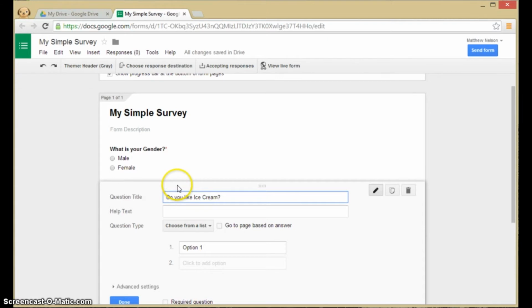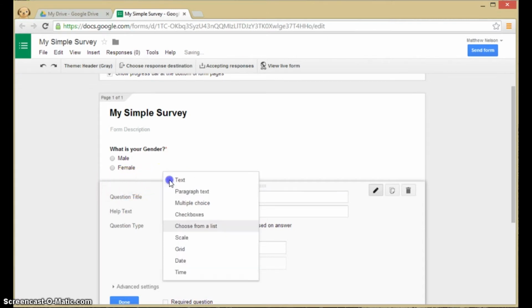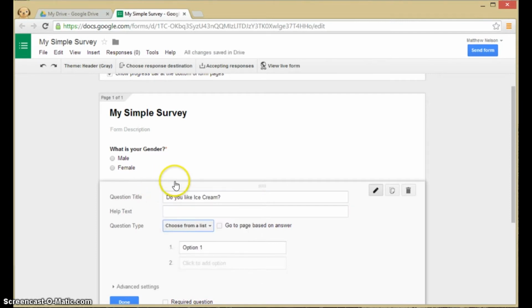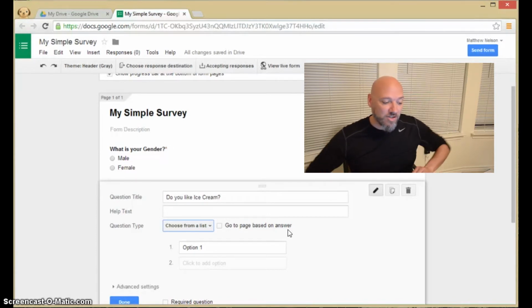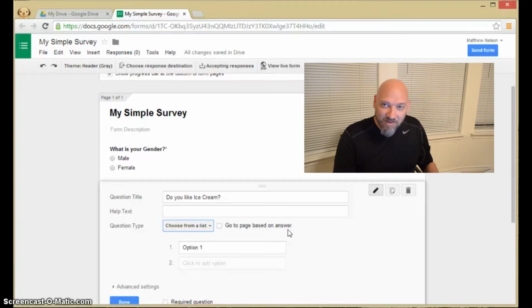All right. And then you have this question type here. And again, we chose choose from a list. Here to the right, you have this option to go to a page based on the answer. Now, if I had a number of questions that resulted from you saying you did like ice cream, and then a number of questions resulting from the fact that you didn't like ice cream, I could choose that option, create 2 different pages, and based on the answer that the person taking the survey gave, it would either take them to one page or the other. That's a pretty handy feature. I've used that in a number of my forms.